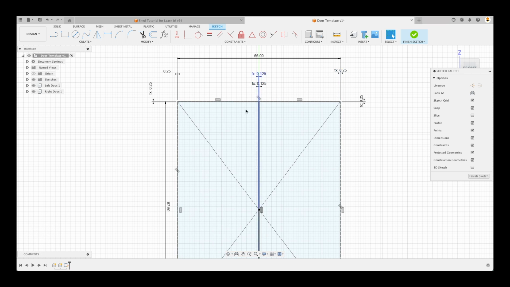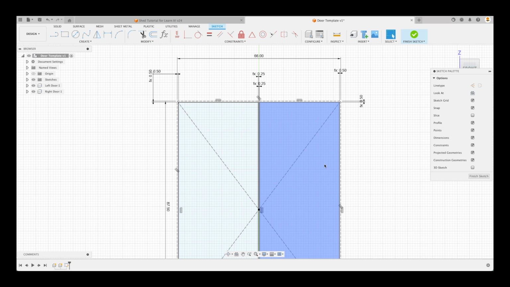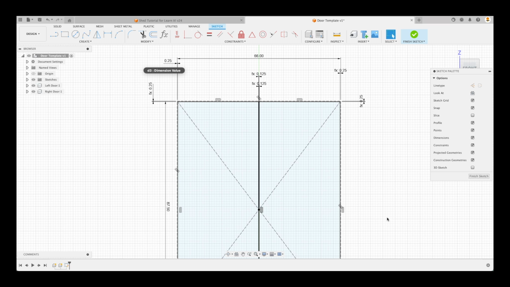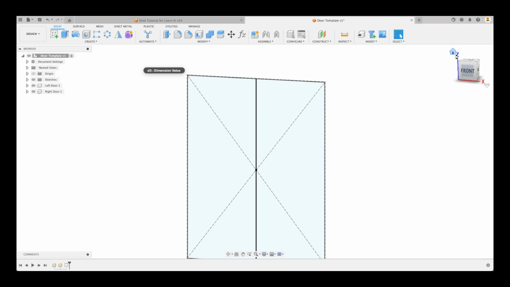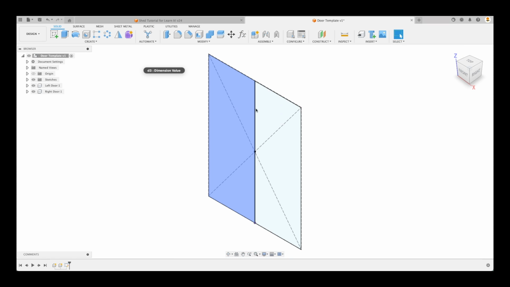Now, because everything is a function, let's assume that 1/4 inch is not big enough of a gap. I can just go here and let's go to 1/2 inch gap. You can see everything adjusts correspondingly, but let's just keep it at 1/4 inch. And that way we know we can fix this in the future if we need. So let's finish our sketch. And now we have the basic outline of both doors.